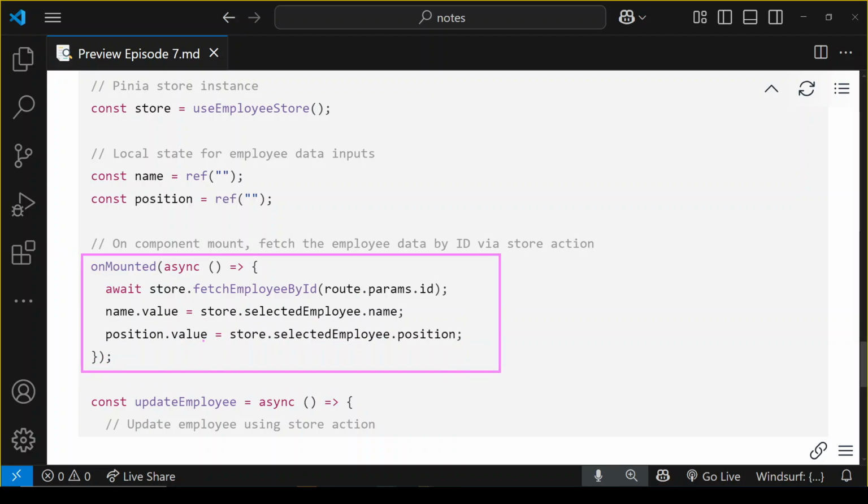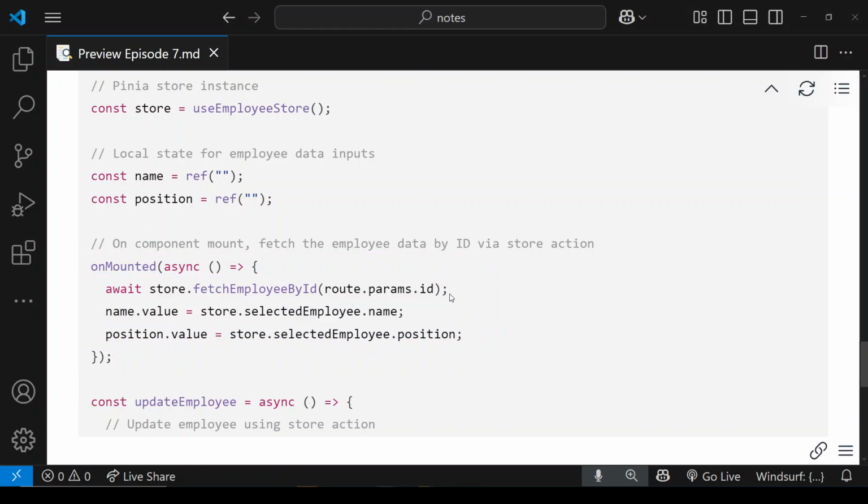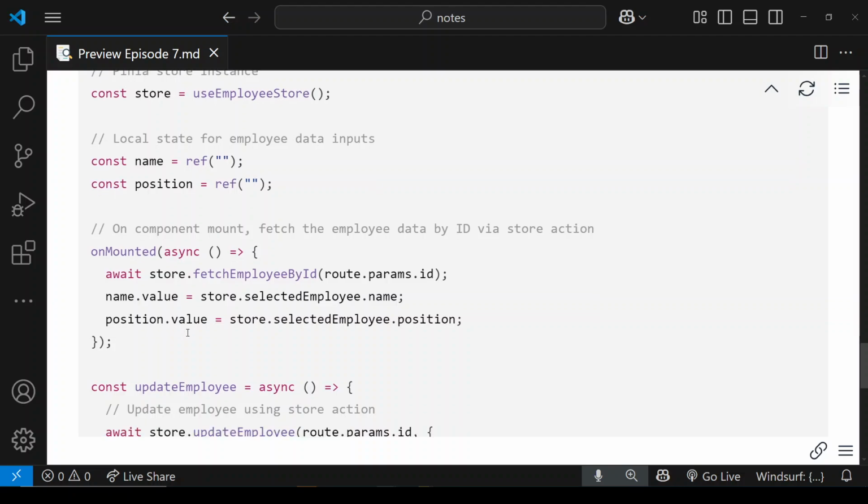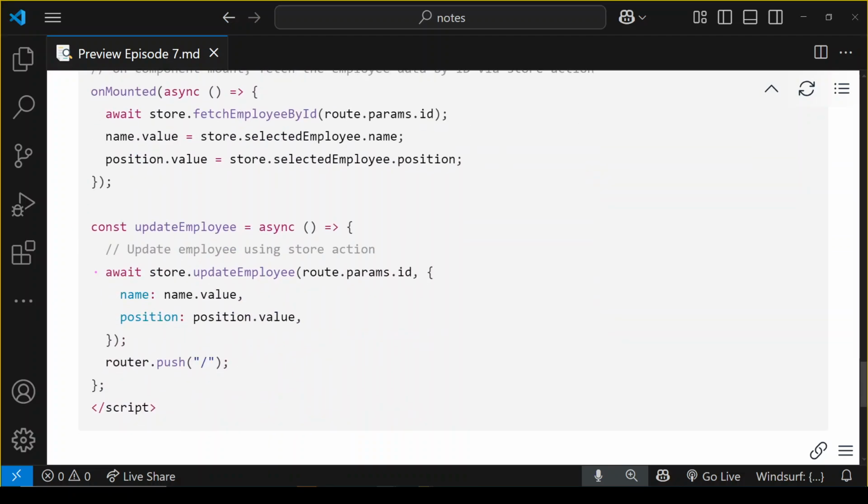And that helps with the two-way data binding. So whenever the component mounts or is attached to the DOM, we get the employee object from our backend API based on the ID, and then we set the values of those two reactive variables. And that causes the template to update. So the name and the position of that employee that has been fetched is going to show up inside of those two inputs.